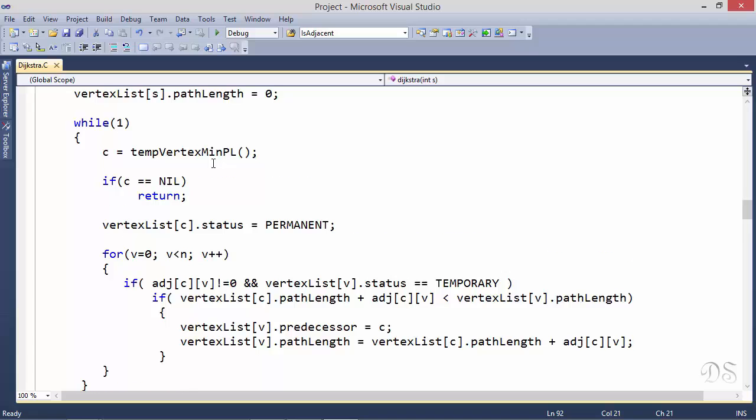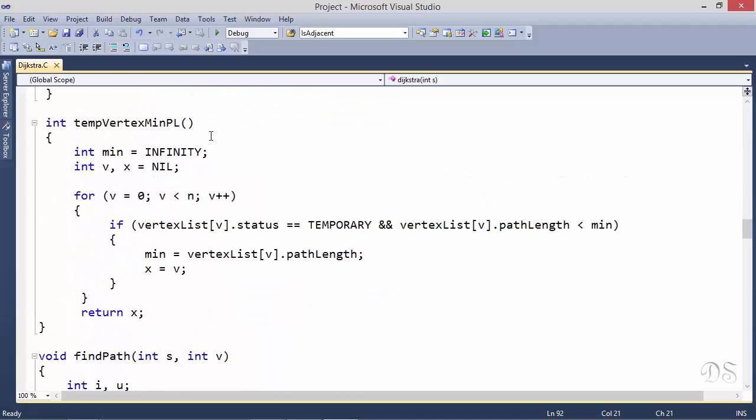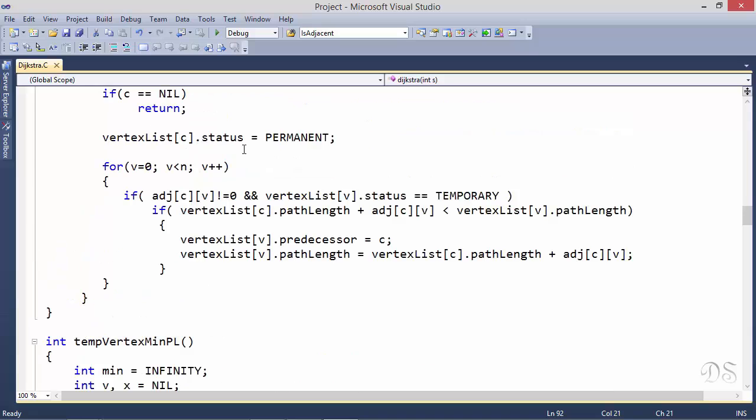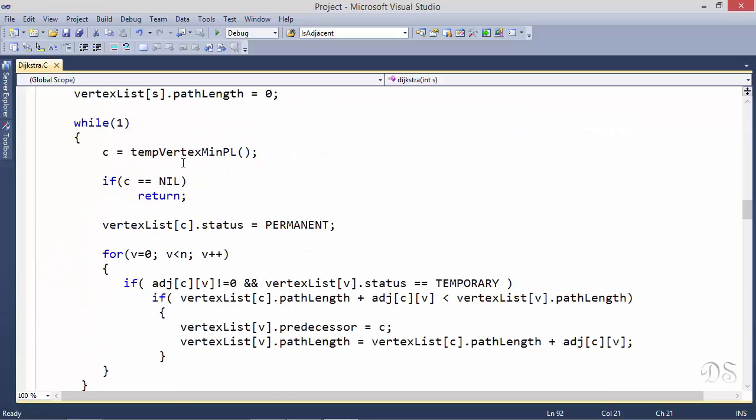Now in this loop, first we find the temporary vertex with minimum path length using this function. So now let's see this function. This is a small function that will return the temporary vertex with minimum path length, and it will return nil if there is no temporary vertex or all the temporary vertices left have path length infinity. Now we come back to this function. The vertex returned by this function becomes the current vertex. If nil is returned by this function, then it means that either there is no temporary vertex left or all the temporary vertices left have path length infinity. So in that case, the algorithm finishes and we will just return.